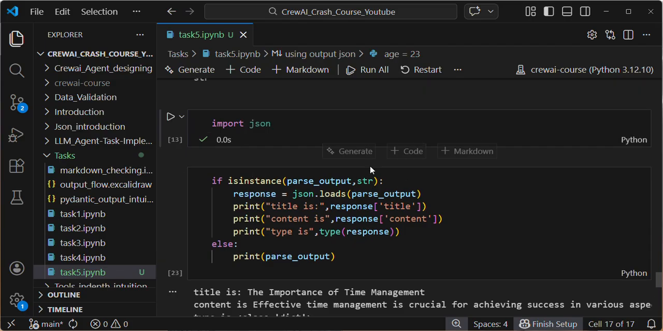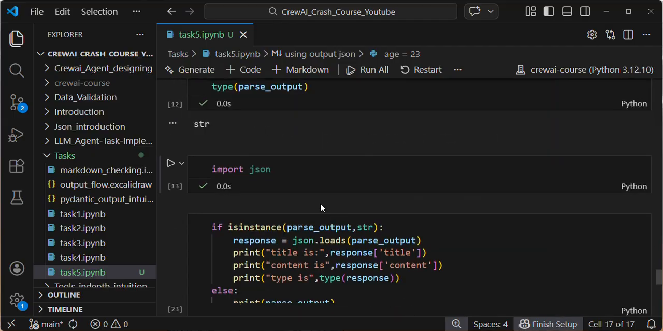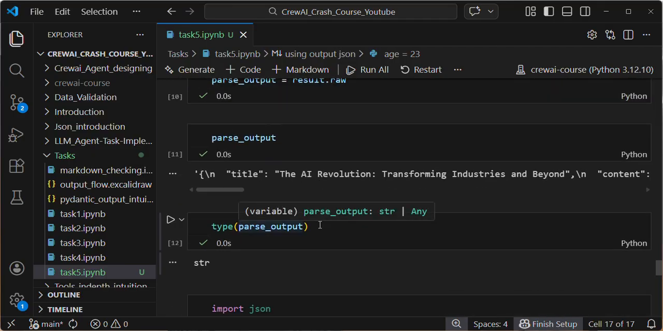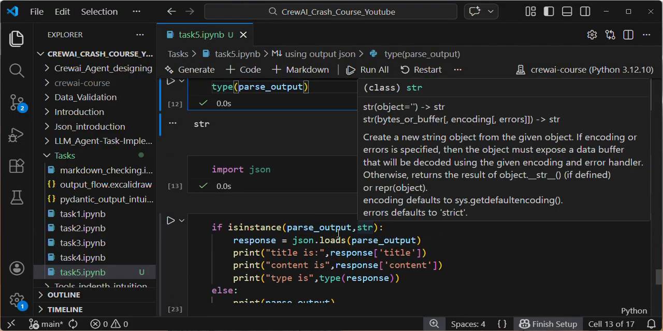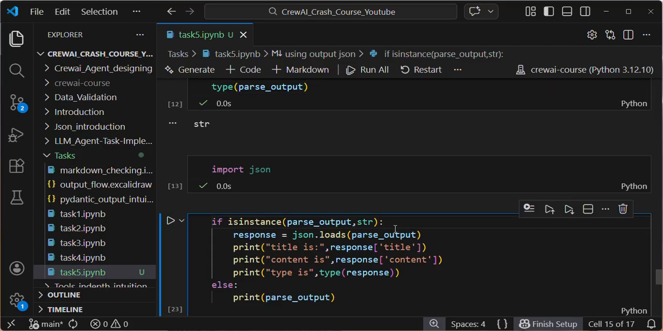I'm checking whether this parse output is a string. Obviously it will be in string format only, so I'm checking whether it will be in the string format or not. If it is in the string format, then I use loads. This is why I was stressing it in my previous videos, in yesterday's video. This will be in the JSON format.